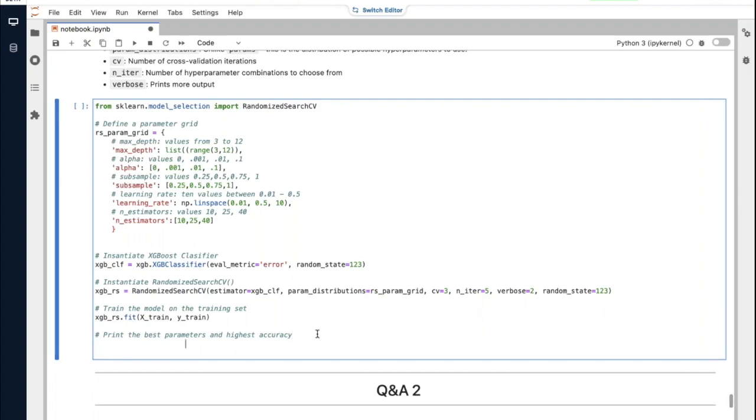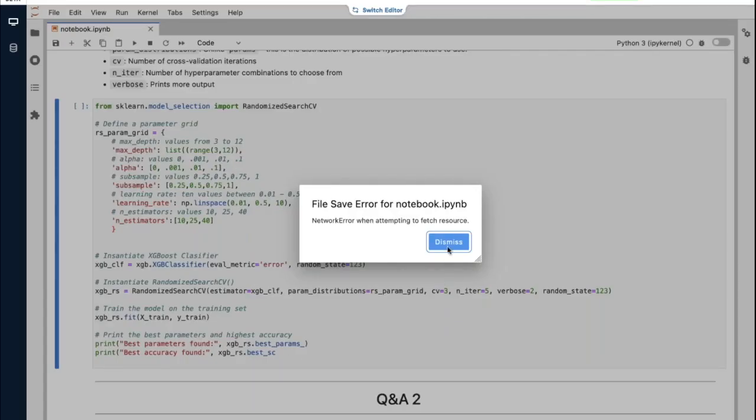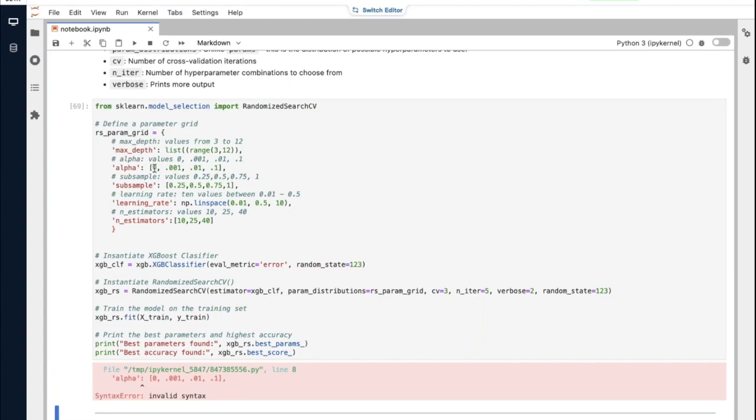Okay, and then to print the best accuracy, say, for example, we want to print first the best parameters found. We do xgb_rs, so we're calling the randomized search object, and we're going to say best_params_. That's going to output that, which we'll see in a few minutes. And then we're also going to print best accuracy found, and that's going to be, again, calling xgb_rs.best_score_. Okay, let's see if that runs, if I didn't have any typos. Okay, yeah. Typo here. Let's see.